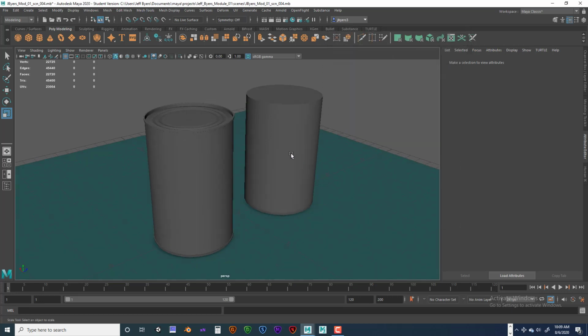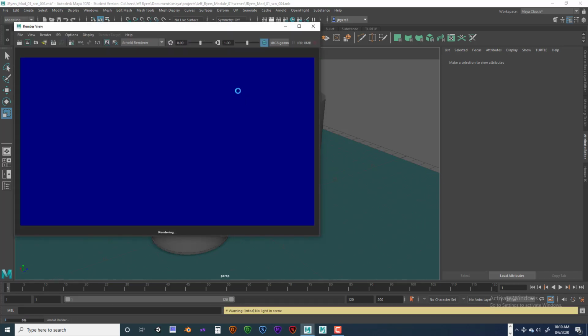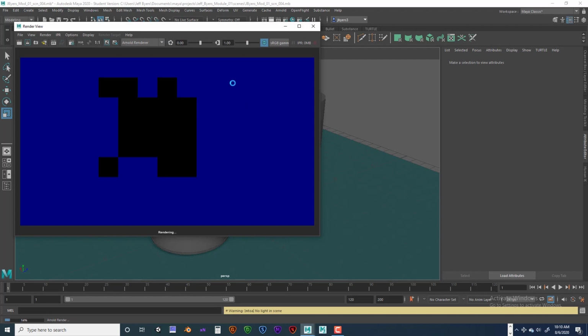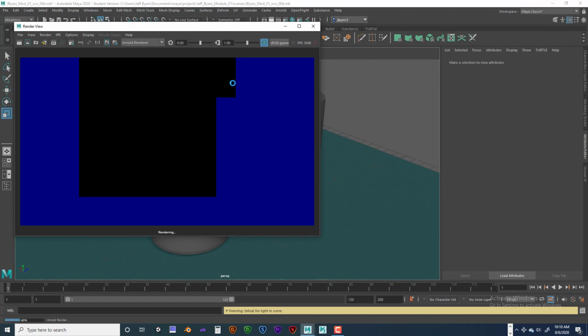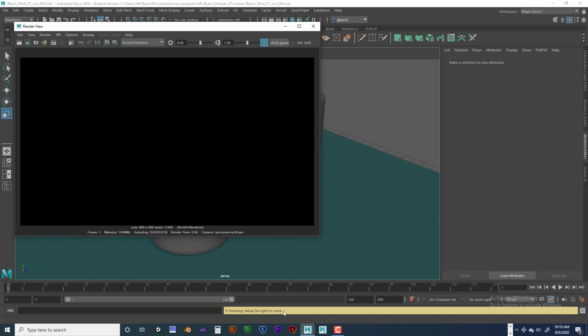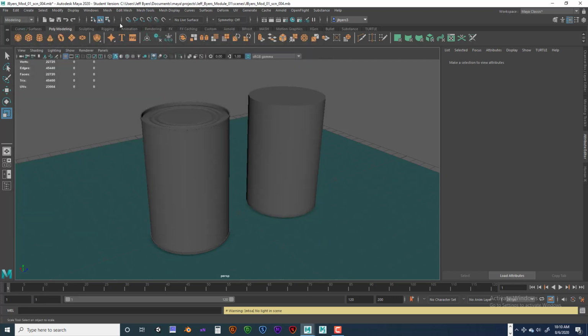Alright, the next thing we're going to do is add lighting. Right now it's just going to render black. Let me show you. If you want to render something, just go up here to this icon. This is the render. This will render out totally black. We already know this. There are no lights in the scene, and even Maya's telling me, Maya's smart enough to warn, no lights in scene. Okay, so close that.